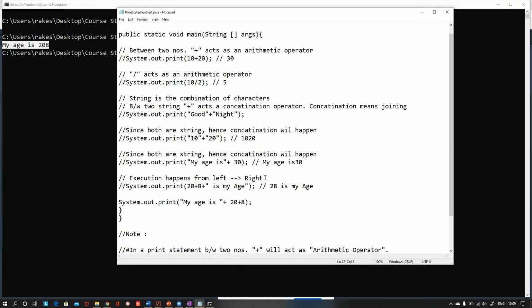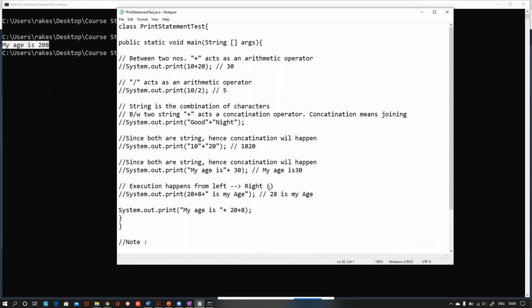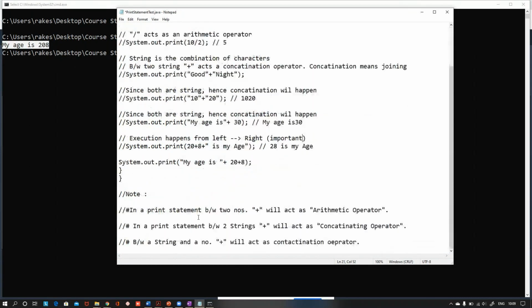Since I'll just write it as important: we know that execution actually happens from left to right. Another thing we need to remember is that at once it will take only two inputs. The first input is "my age is", the second input is 20. So my age is 20. Now the concatenation is happening with 20 and this string. Between a string and a number, concatenation happens.